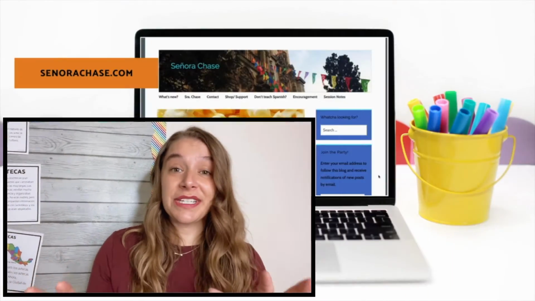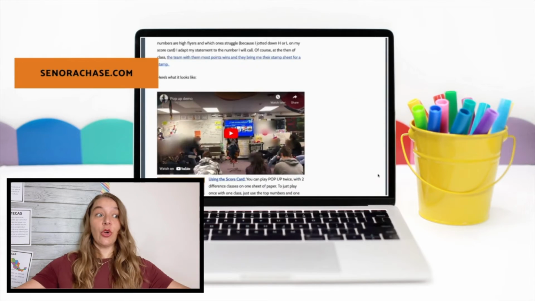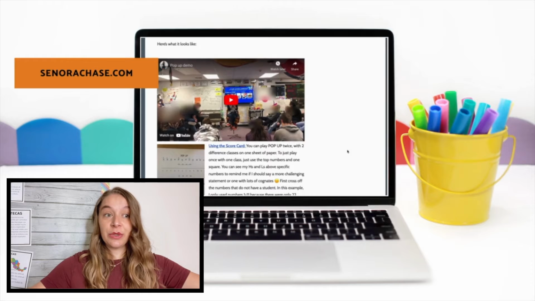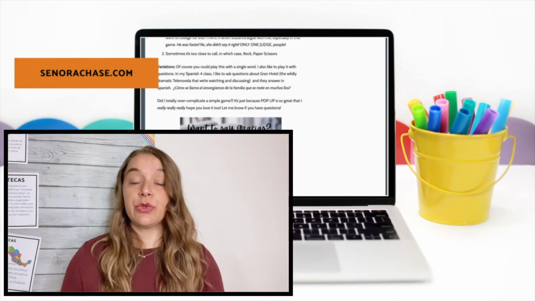So the way this one works is you are going to have a list of vocabulary that you're working with. You're going to take your whole class and divide it in two. So you have this half of the room and this half of the room, and you're going to number all the students. If you have 15 kids on this side, you have 1 through 15. If you have 15 kids on this side, you have 1 through 15. So you'll have 1 over here and 1 over there. 2, 2, 3, 3. You get it.